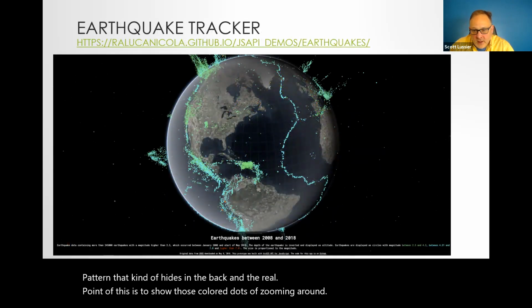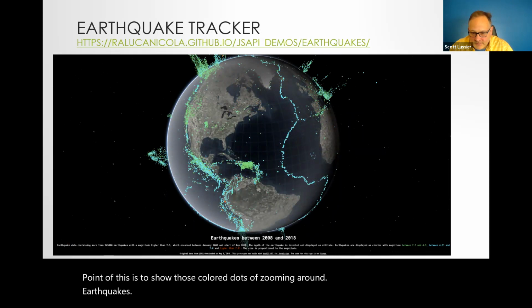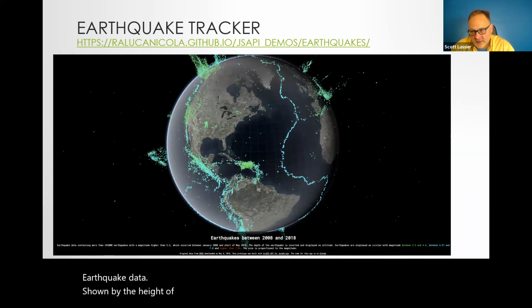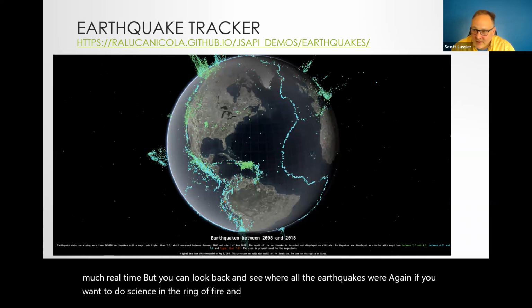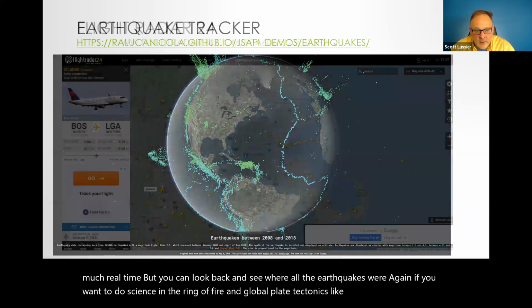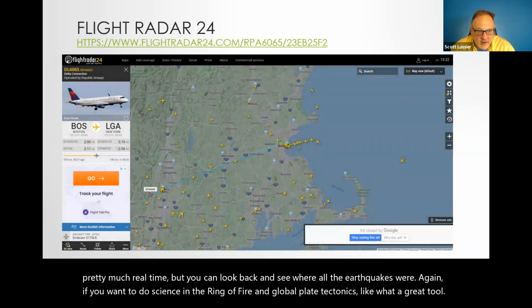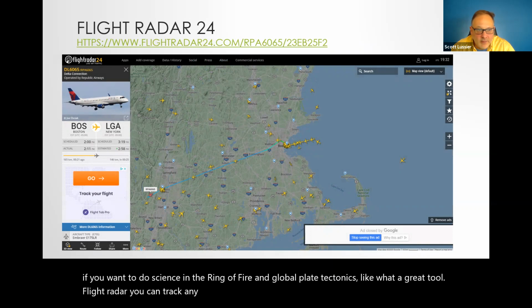Earthquakes, earthquake data shown by the height, which is the depth of where the earthquake happened. And this is pretty much real time, but you can look back and see where all the earthquakes were. Again, if you want to teach earth science and the ring of fire and global plate tectonics, what a great tool. Flight radar, you can track any plane at any given time online.